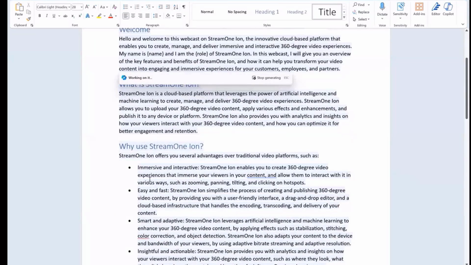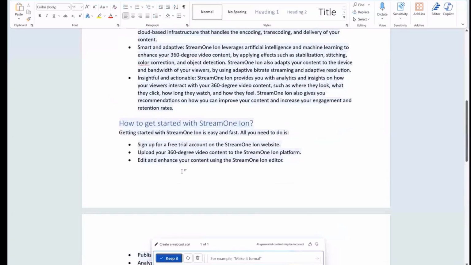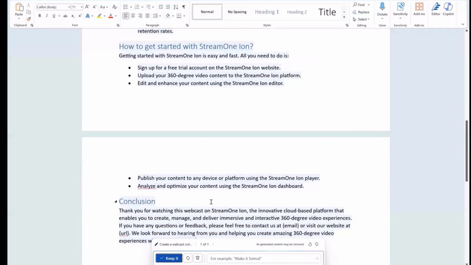What is Stream 1 Ion? Why use it? How to get started? And then a conclusion. So again, might not necessarily be what we wanted. What we could do is we could keep it, we could regenerate it, we could ask it a new question, we could make it more formal, more direct, more casual, we could make it longer, we can make it shorter, depending on what we wanted to do.